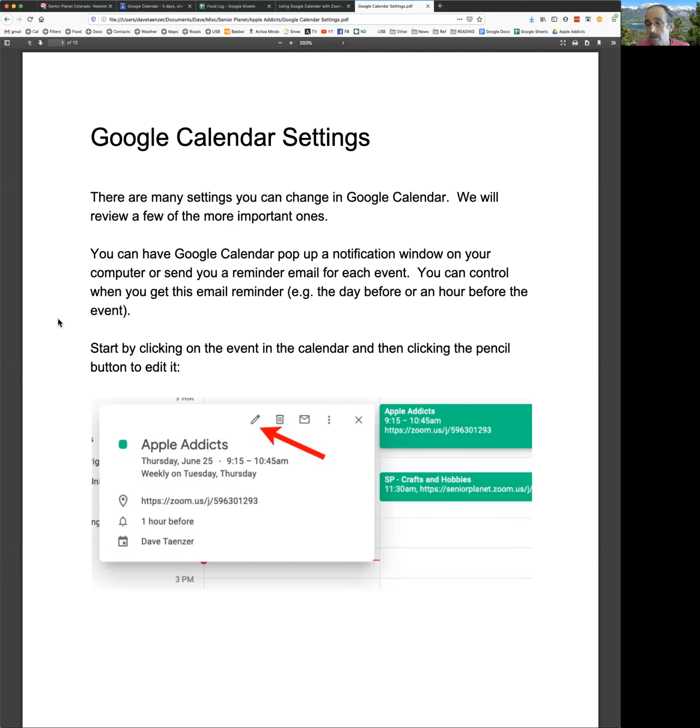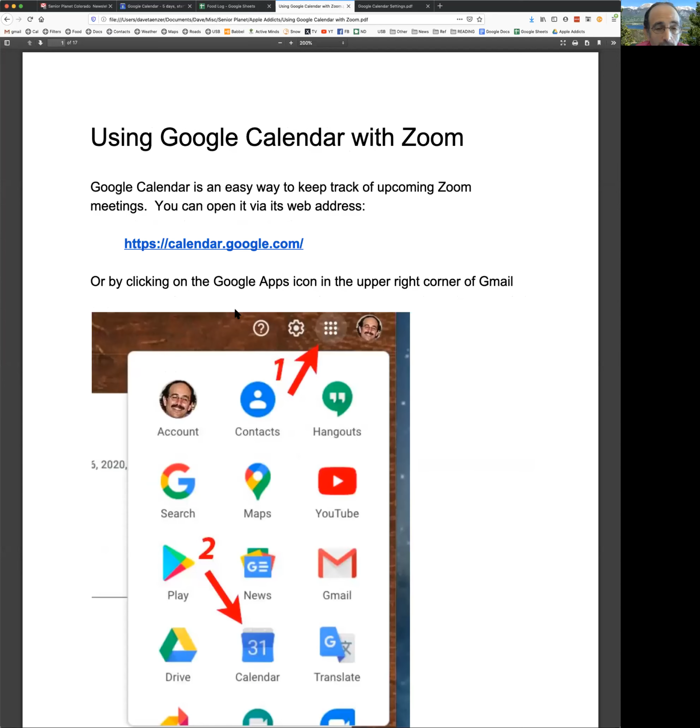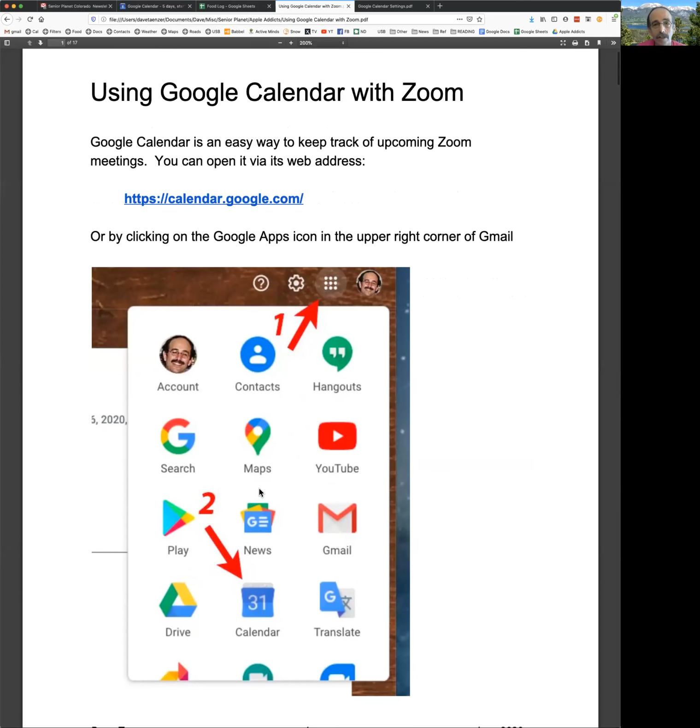Okay, and what I'm going to do is share my screen. So you should see the first, actually, that's the second handout. You should see the using Google Calendar with Zoom. Can everybody see that? Okay, good. All right, so I put this together.